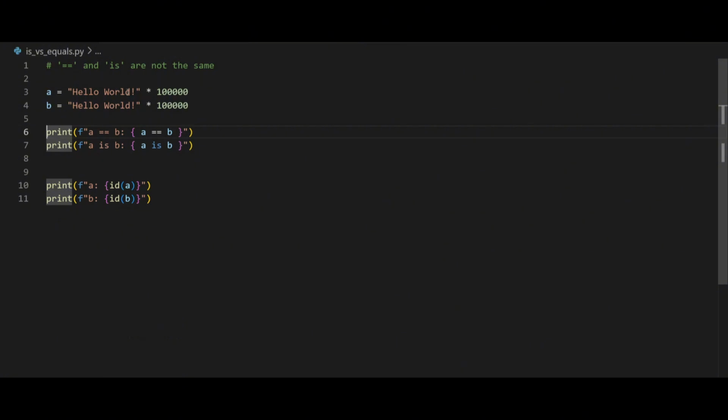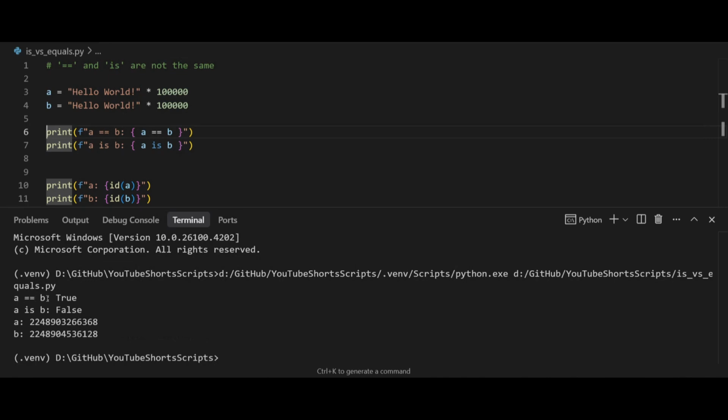Let's now change it, and I'm repeating the string "hello world" 100,000 times. If I run the code again, you see that now A equals B is true, because in terms of value, both strings A and B have the same value. But now A is B returns false. And why is that? You can see by getting the IDs of A and B. So the ID of A is this, and the ID of B is this one, two completely different IDs. So Python interns short strings, optimizing memory by keeping just one single instance of that string, but the same is not true for long strings.